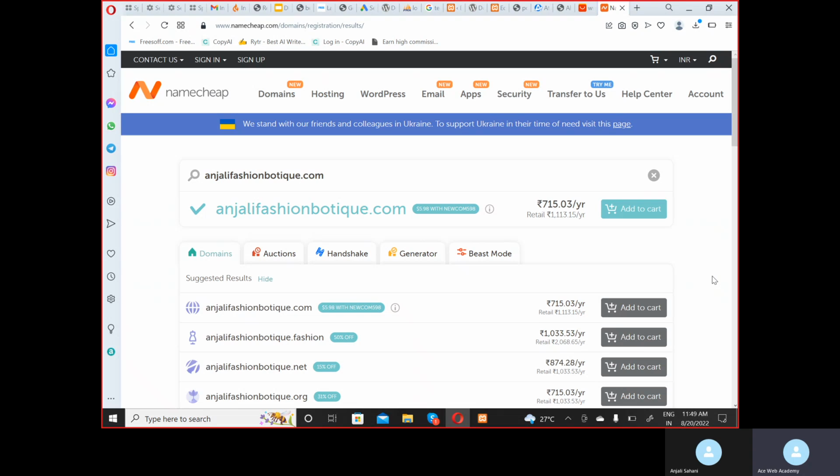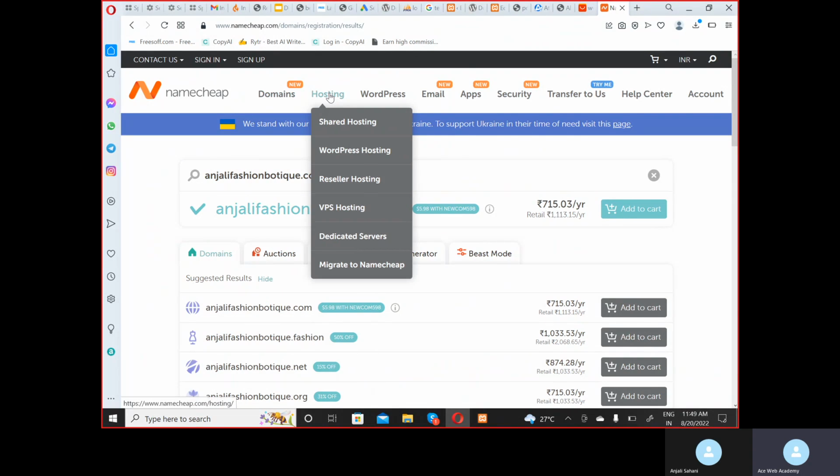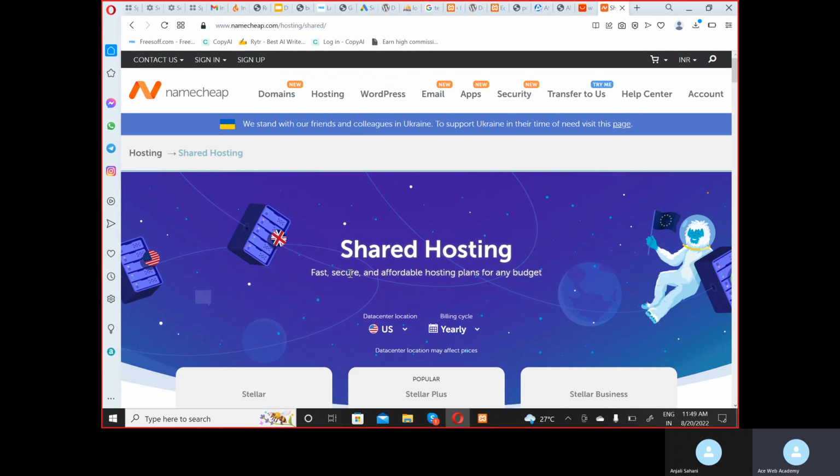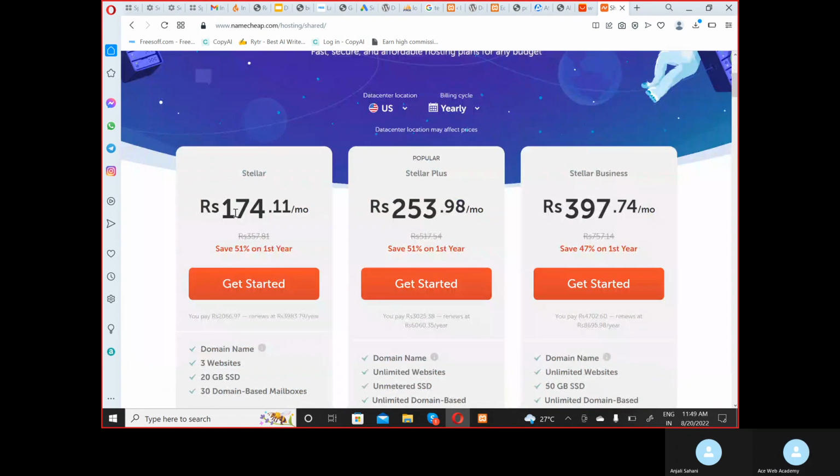Just like your laptop, hard disk, pen drive, or memory card, similarly for designing a website we have something called hosting, a cloud computing kind of thing, where we have invisible space in which we store all this information. This kind of storage place is called hosting. So we will purchase that also. Here you can see domains and hosting, shared hosting. We have packages at 174 rupees per month. Get 51% off on the first year.